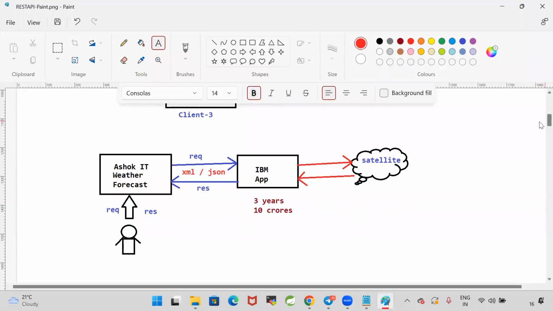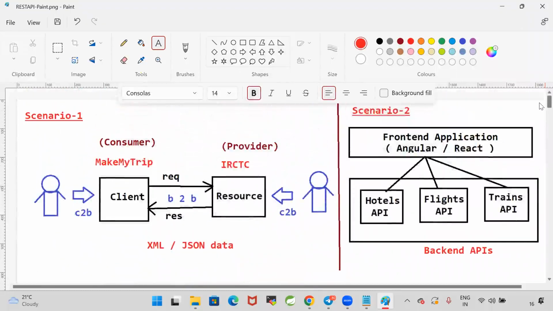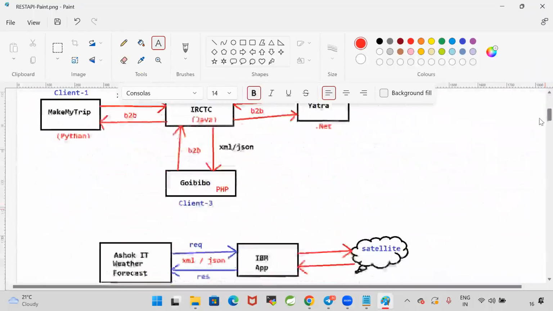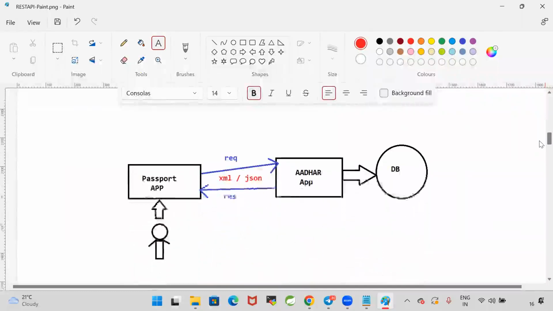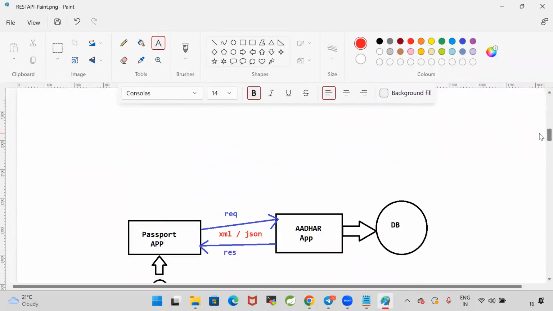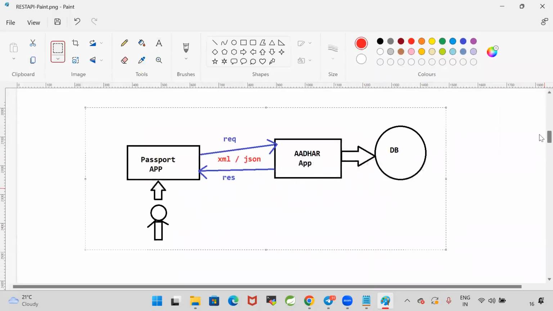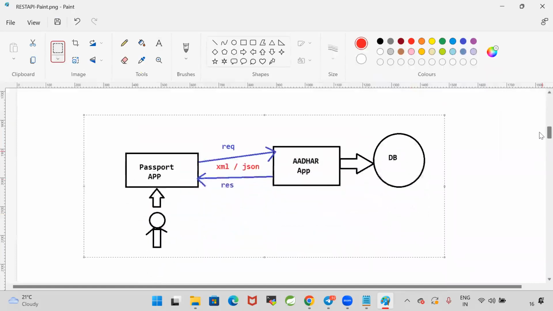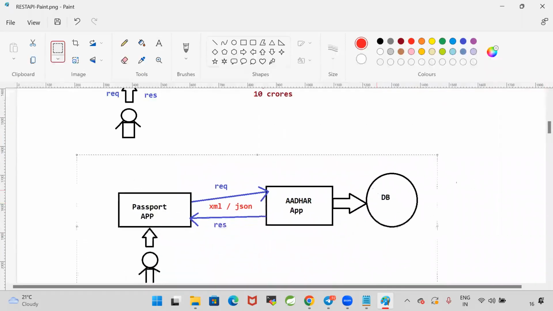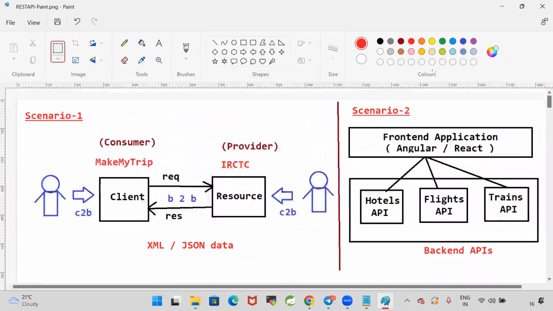When we are developing distributed applications, one application will send the data to another application in the form of XML or JSON. Currently, the XML format is outdated in the market. People prefer JSON data to send the request and to receive the response. One application will send the request to another application with the XML data or JSON data. Another application will process the request and send the response back in the form of XML or JSON. Are you guys clear with my point?